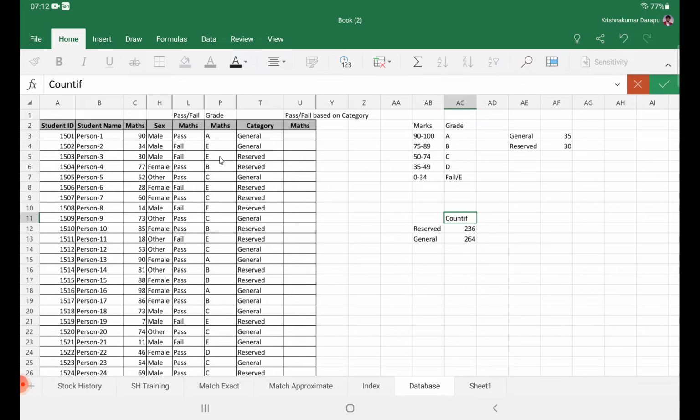So we use the function COUNTIF. It's useful to count the number of cells in a specific set of data that meet a specific criteria. So here 236 are reserved and 264 are general.